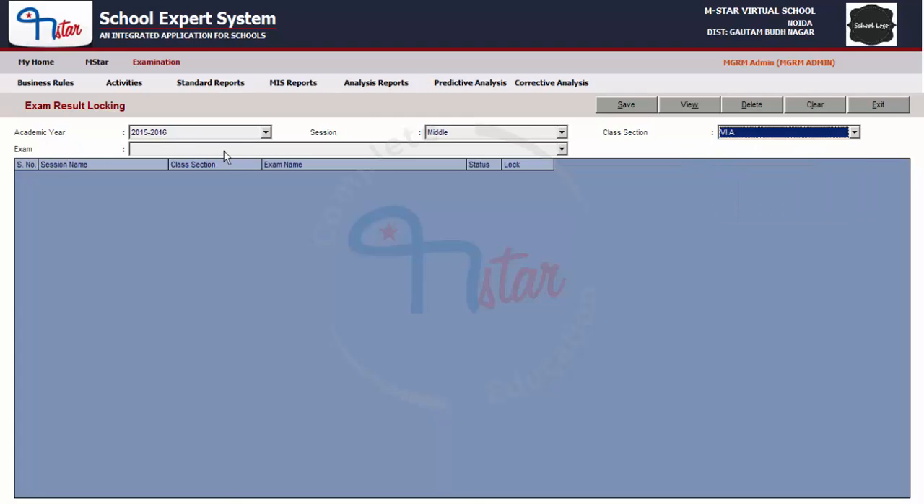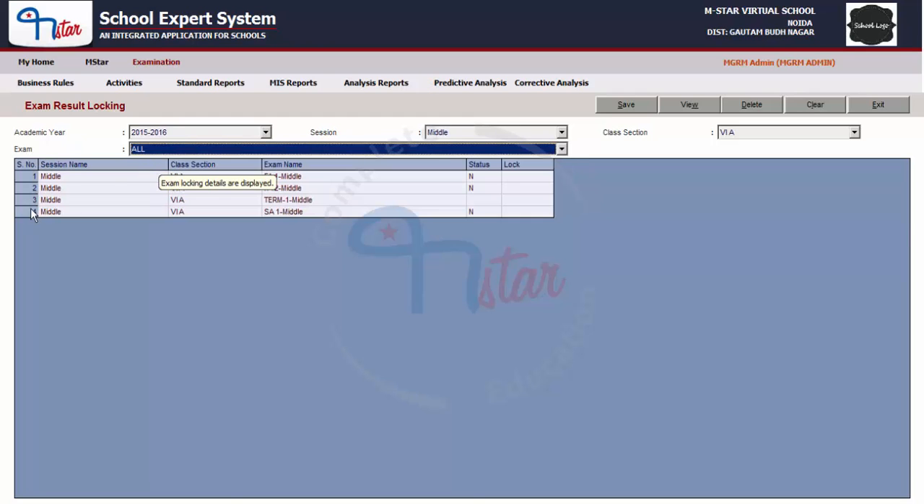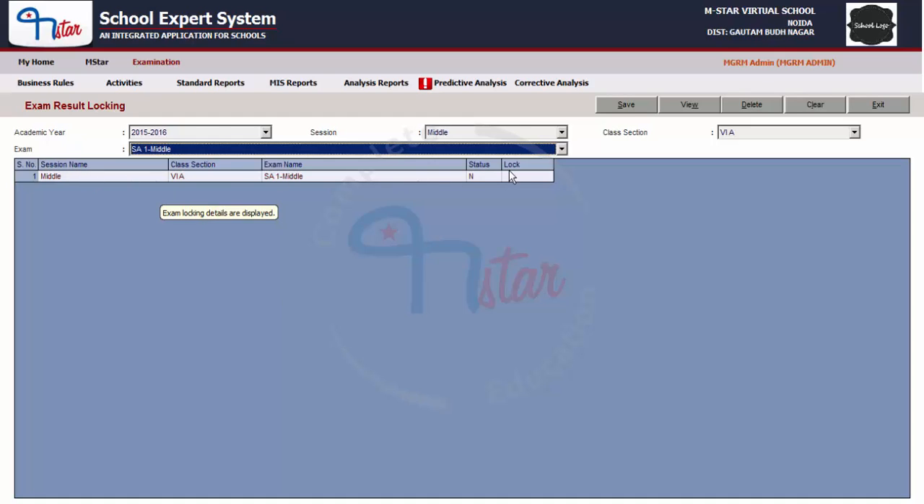After this, click on the box next to the exam and it will display the list of all the exams which have been scheduled for the selected class section. Only the scheduled exams will appear. You can select all exams at one go, by which the grid below will show all the exams along with the current status of locking. In case you want to select a specific exam only, you can select the name of the exam and only a single exam will get displayed in the grid below. For now, we want to only lock a single exam, so we have selected one exam, Essay 1.